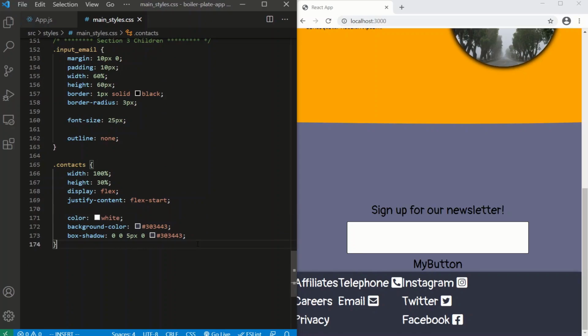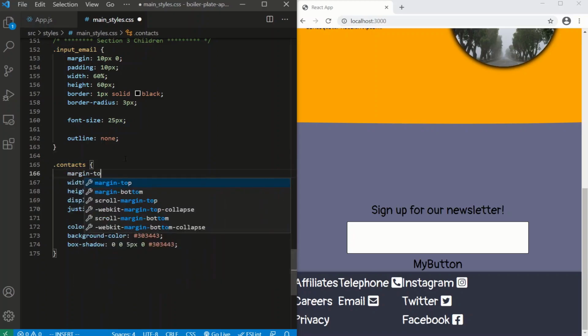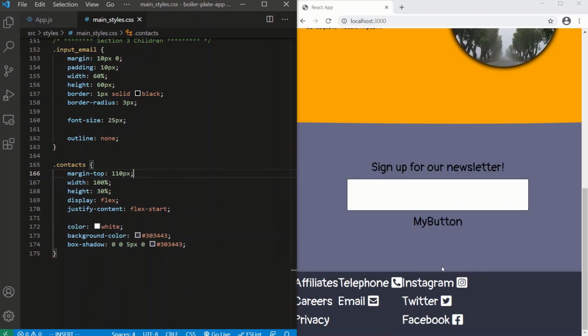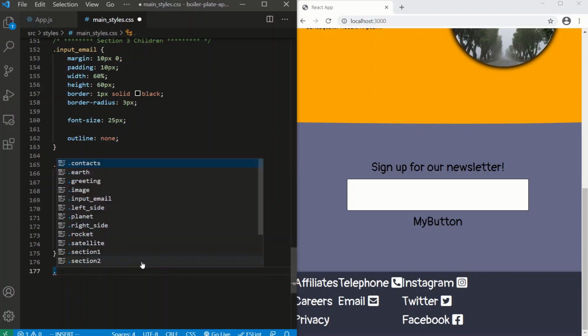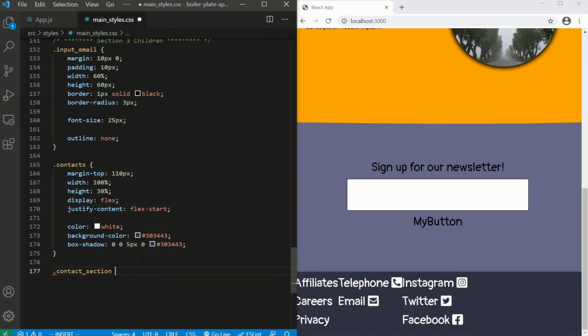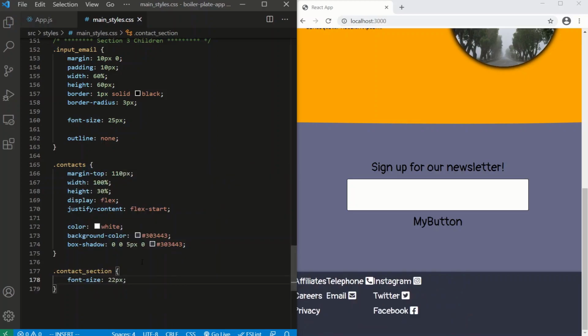Okay, what should we do? Let's move these guys down slightly, so let's do a margin top here. Margin top 110. Or move that away. All right, let's go to the contact section. Lower the font size. Let's do a font size of 22. See what that looks like. Looks better. Let's space these sections out.